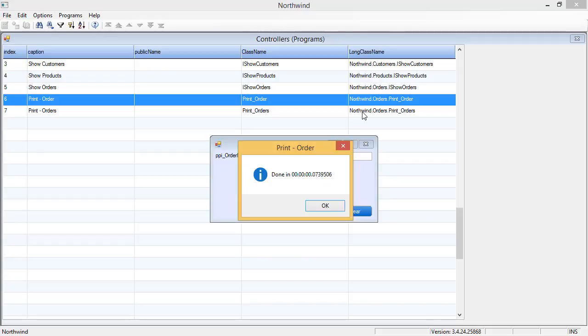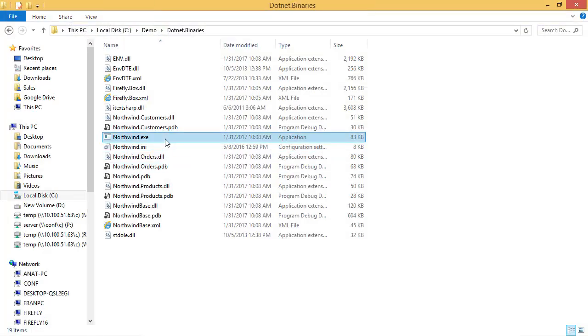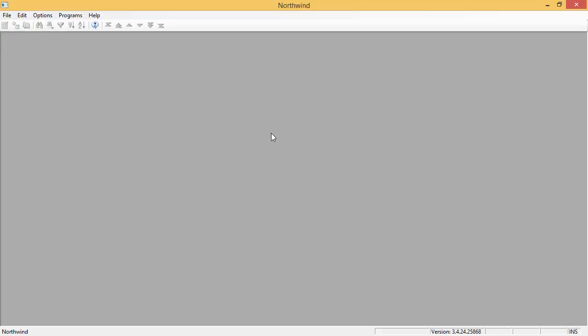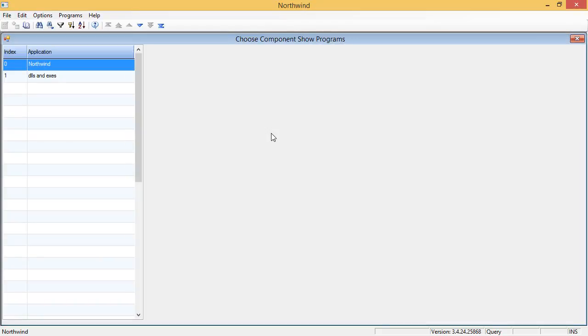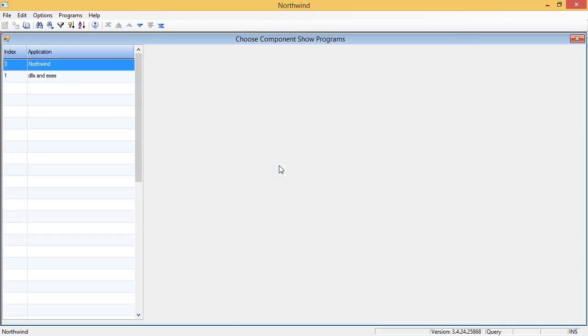Now, the code will remember this between executions, so if you close the application, run it again, do Shift F3, which is the shortcut for controllers, and run the print order again, it will remember the last parameters you've run. This is very useful when you come to test programs that don't have menus, that you run in Magic using F7, so here you can run them using the controller screen.